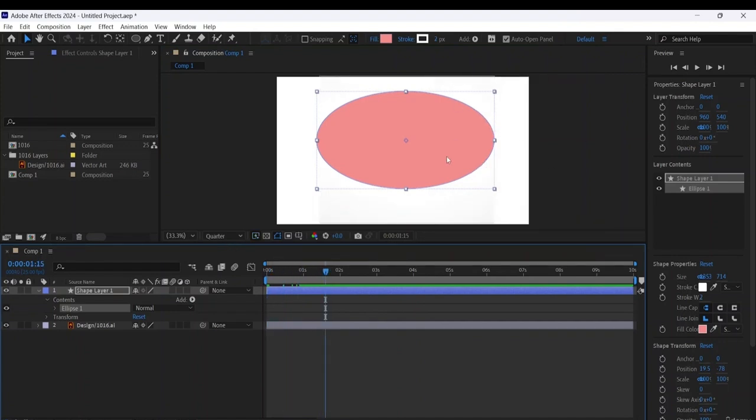But now I want to use this layer as a mask. So in that particular case, what you're going to do is let's come here, and I'm going to use this as a mask.